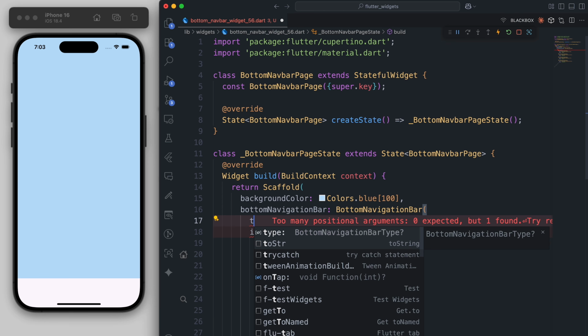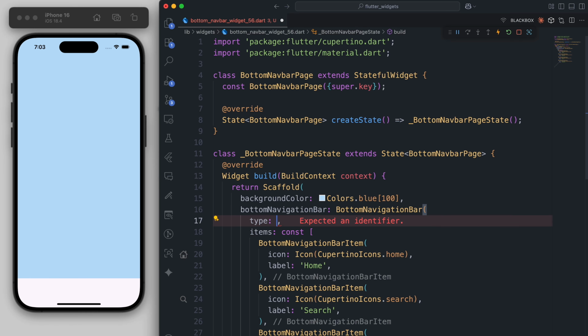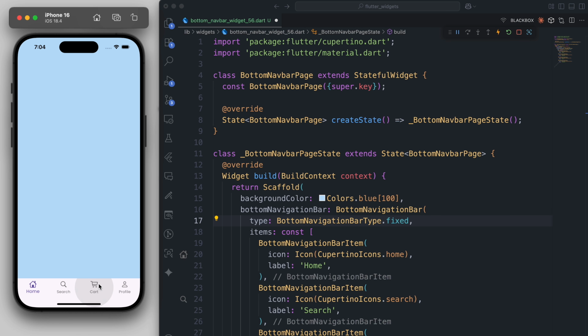The bottom navigation bar also has a type property. This controls how the items are displayed. I'll set it to BottomNavigationBarType.fixed, which means all the tabs will be shown with equal widths. Once I save, you can see the bottom navigation bar on the screen. If I tap on any icon, nothing will change.